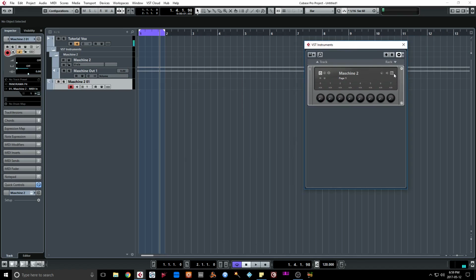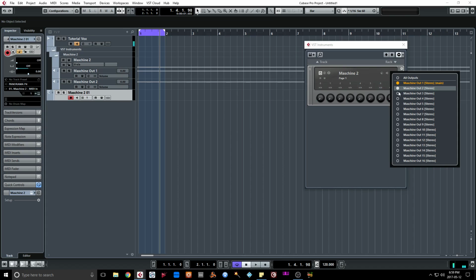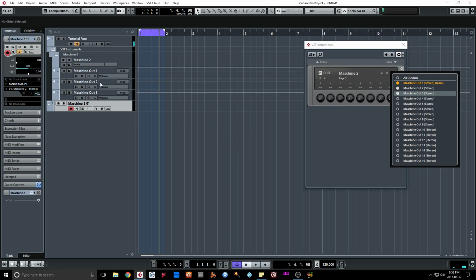We have to go here to where the audio outputs are. So we're going to activate the outputs. And instead of doing this for 16, we're just going to do it for 3 for simplicity, but just repeat the process for all 16. So I'm going to go in 3. Now we have 3 audio outs.